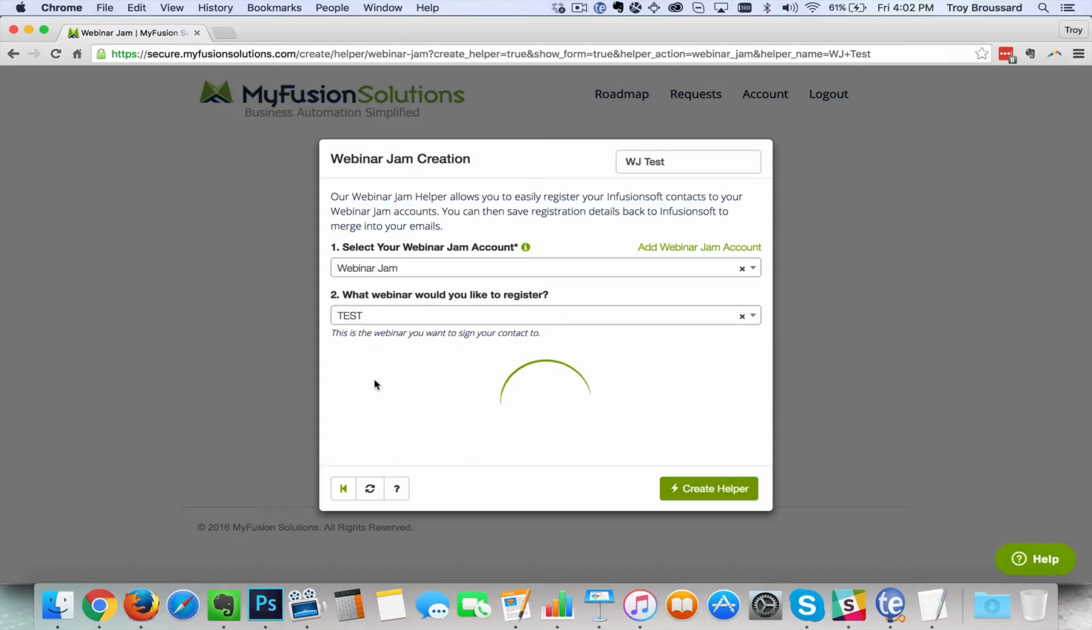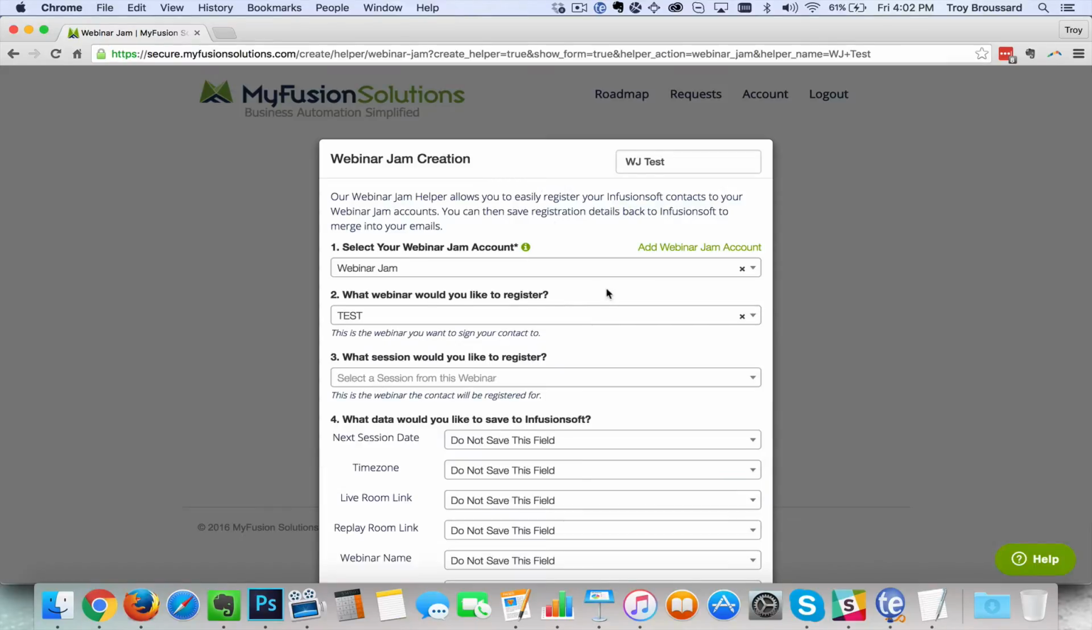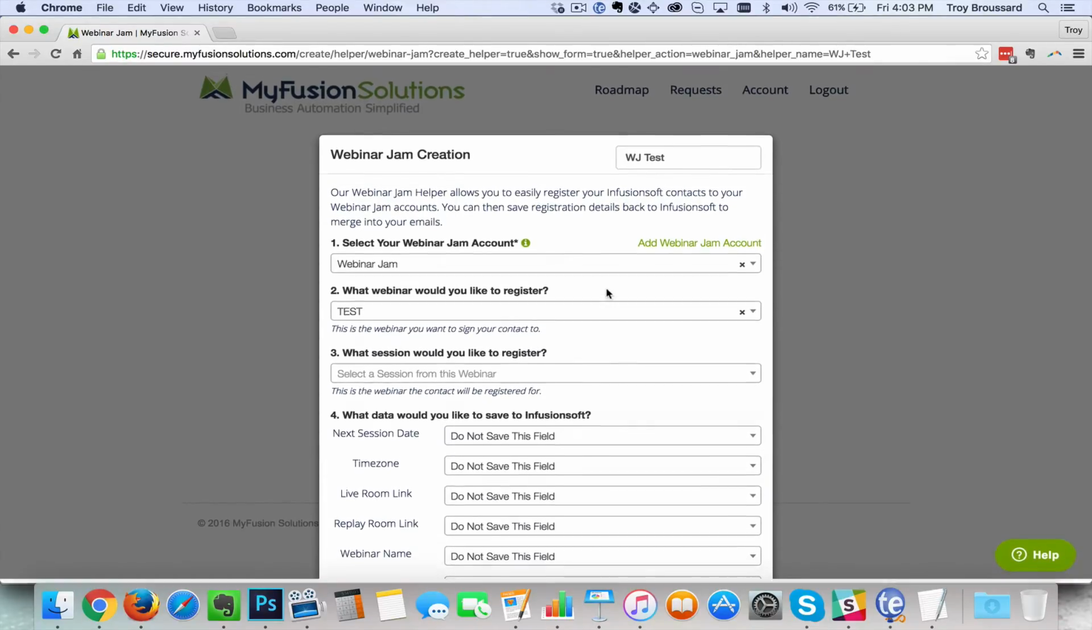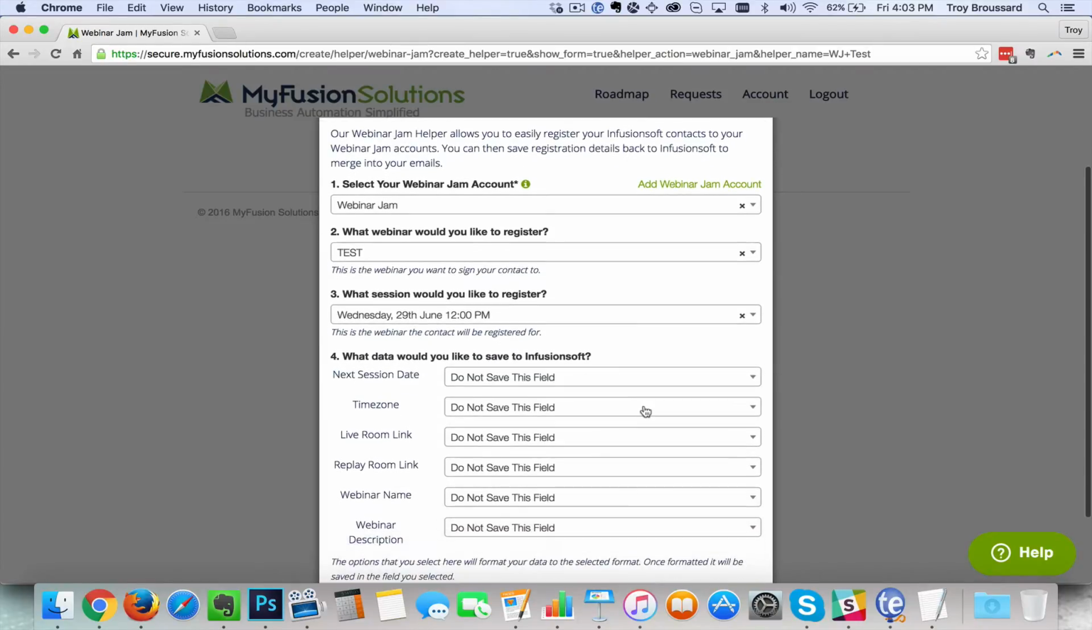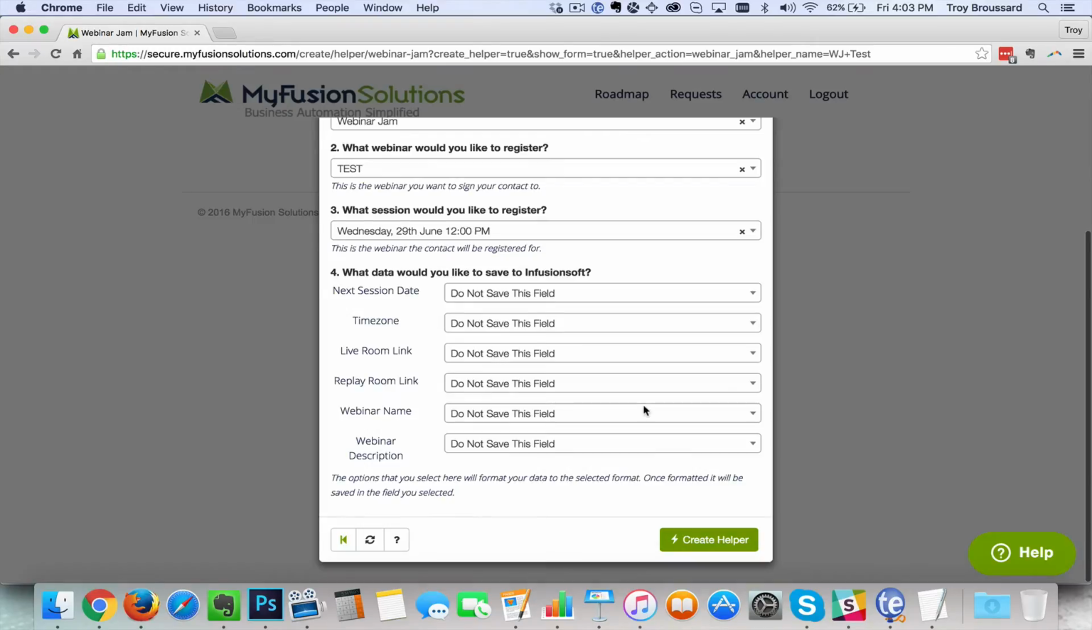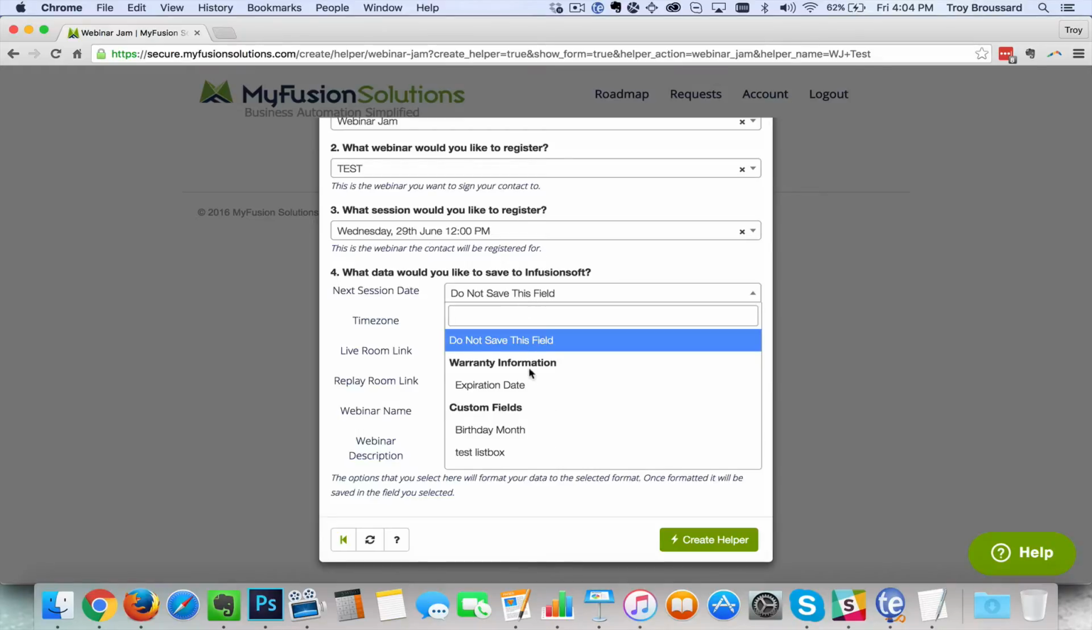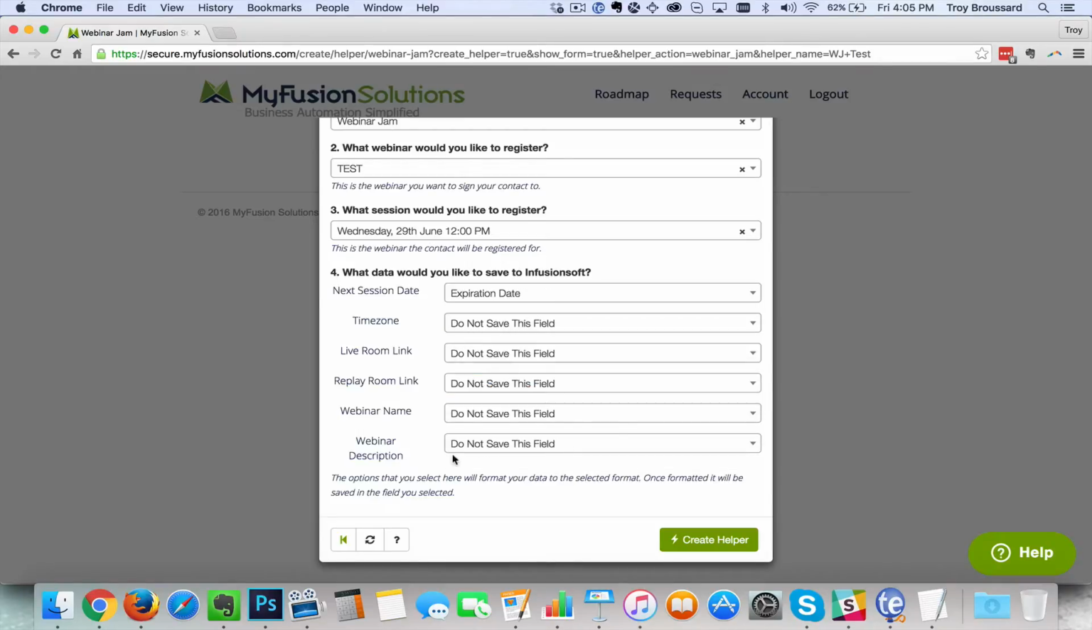And now, once we do that, we will look at what session they would like to register for. So we can grab the session that's set up here, and then we can scroll down here, and here's where you see some of your options. You have the ability to save any of these that you like into custom fields within Infusionsoft. So now, after we set our fields, and I'm going to go ahead and do that, then we would go next to create the helper.